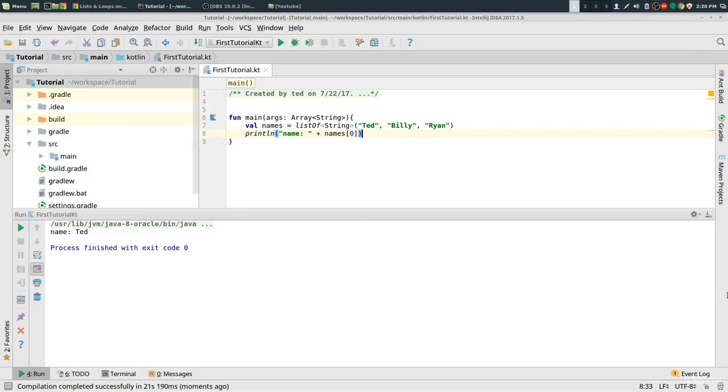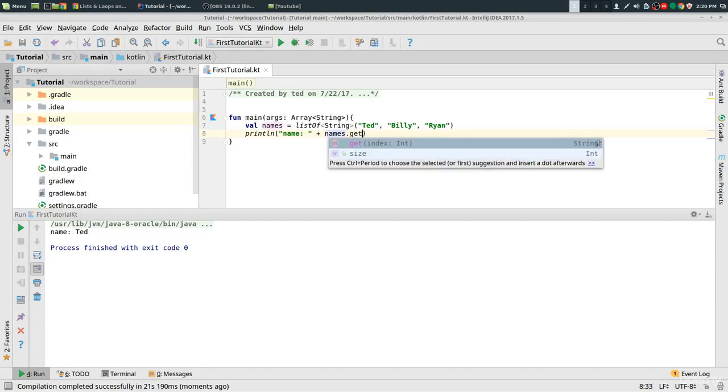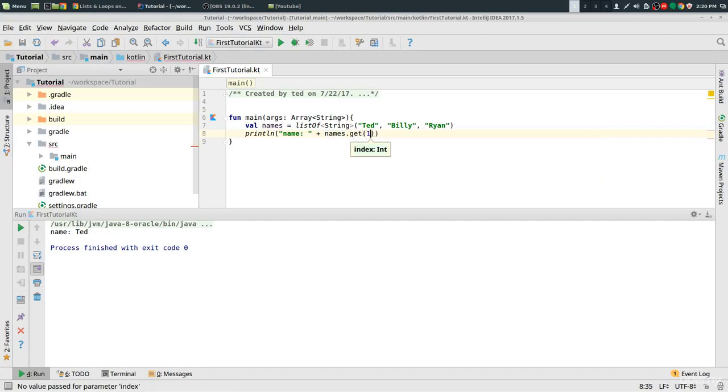We can also get the variables a different way. We can get them through .get as well, and also get 1, and we'll get Billy instead because Billy is index 1. The list goes 0, 1, 2.